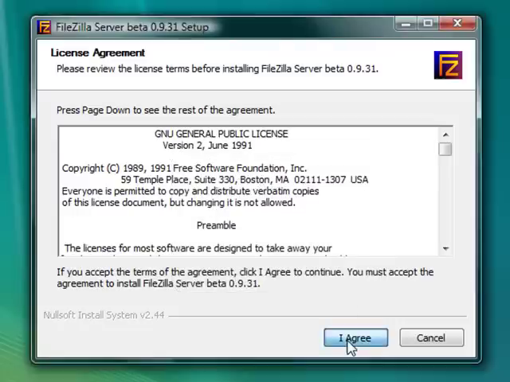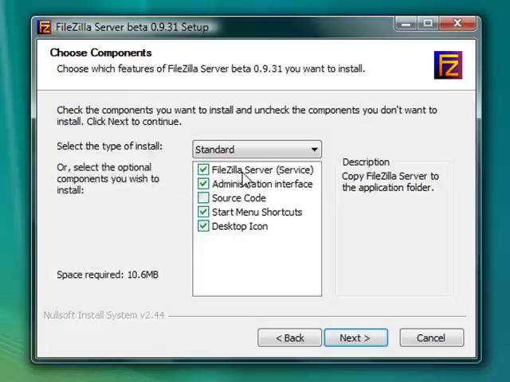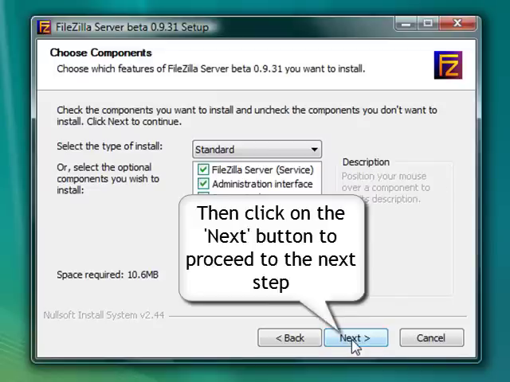Next, you must choose the FTP server installation type from the drop-down menu and the components you want to install from the checkbox list right under the drop-down menu. Now click the Next button to proceed to the next step.